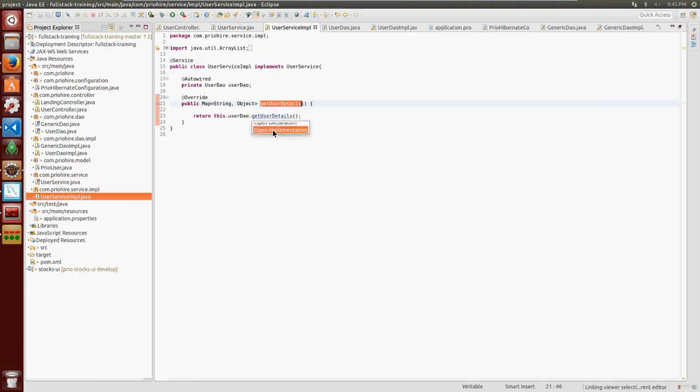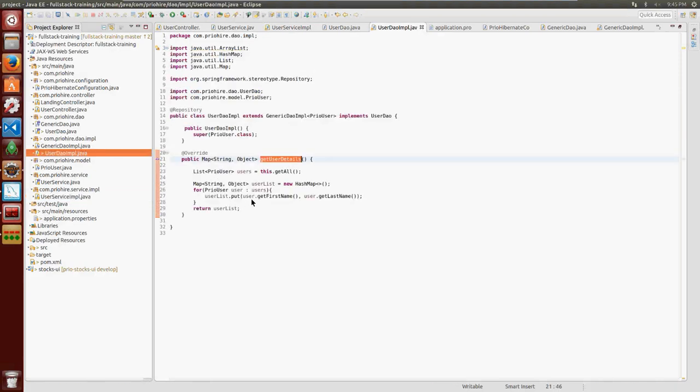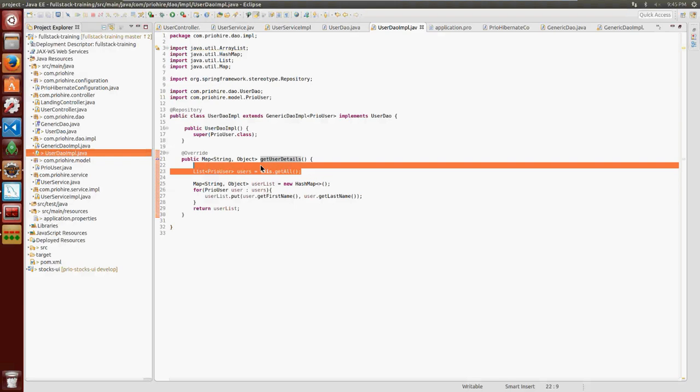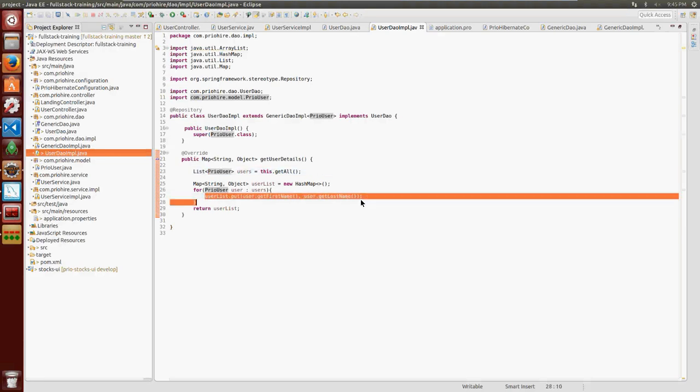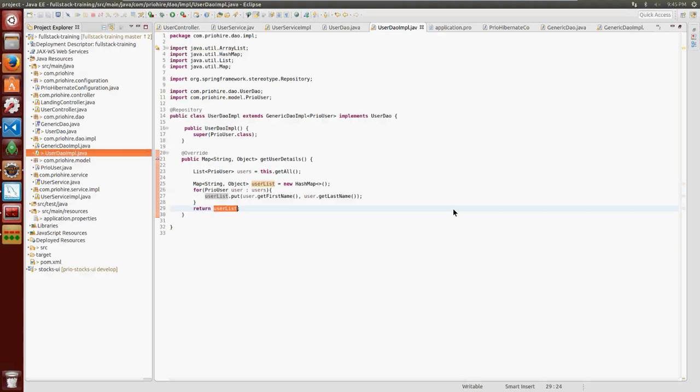And then it will call the DAO layer. And in the DAO layer, that's where the magic happens. This dot get all, it will get all the records from the Prio user table and fill these objects. Now we are looping through all the objects and getting the first name and last name as key value pairs and returning the key value pairs. So now we have completed all the steps in terms of the middle layer, in terms of the JTE layer.